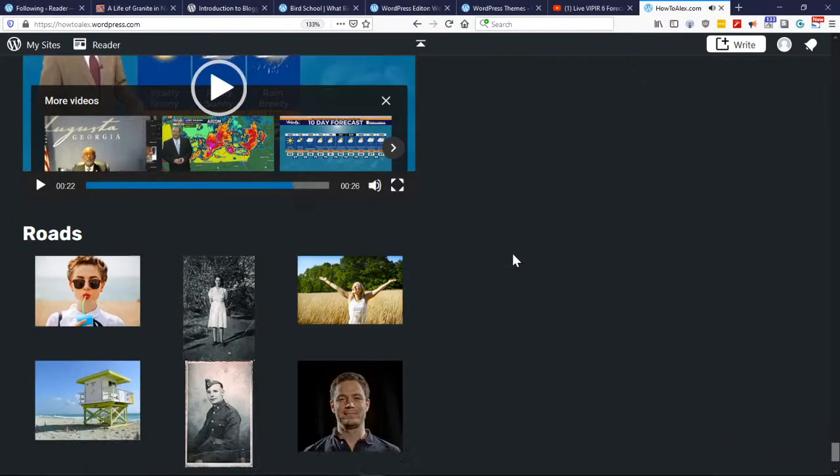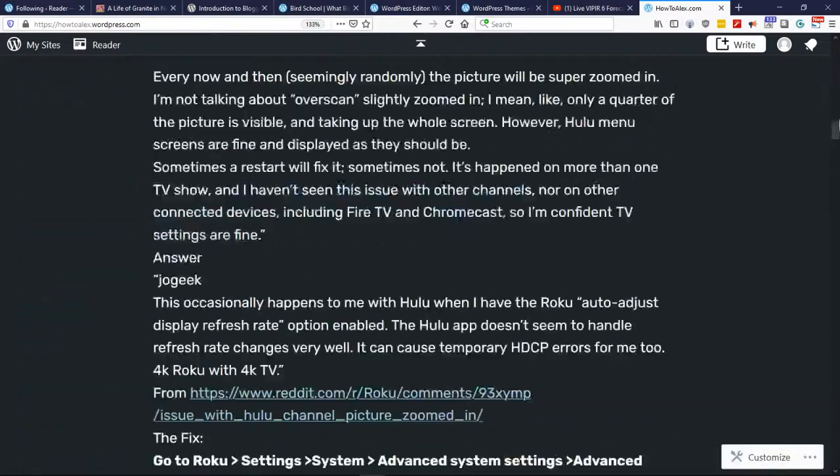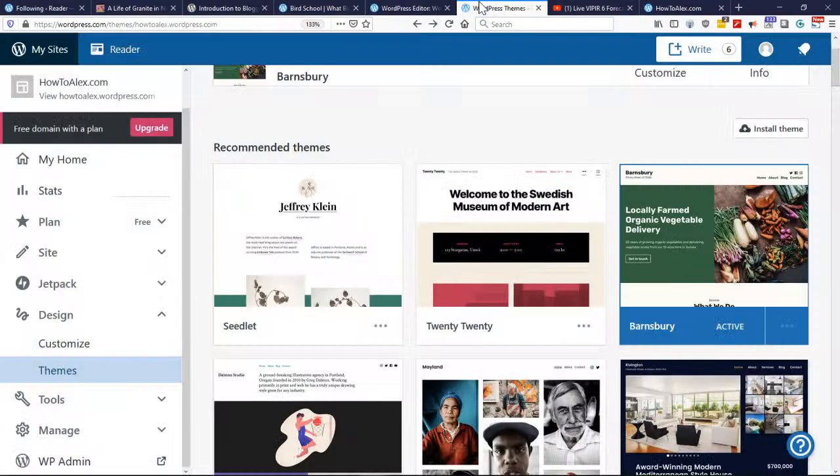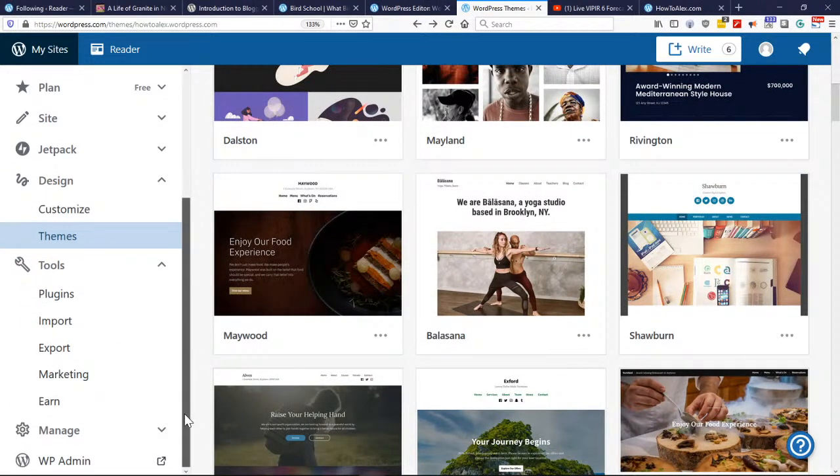Yeah, so very easy way to embed stuff. I like that a lot better than what it said. So it just says WordPress.com at the bottom. Okay, now let's go back and let's look at our tools. We're going to talk about our plugins.